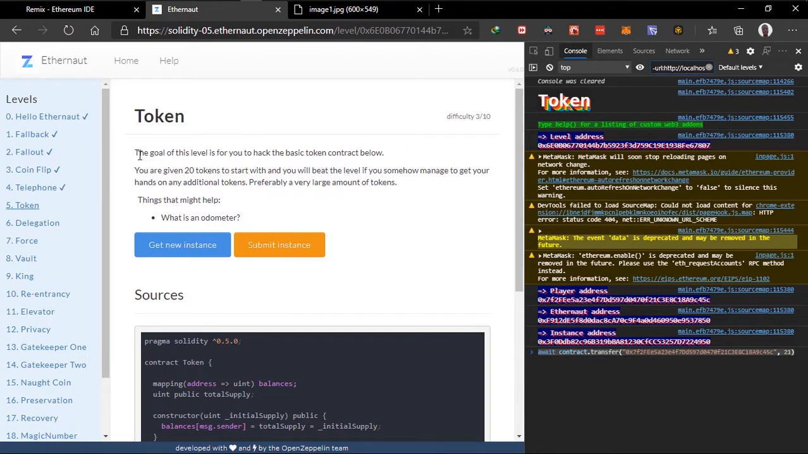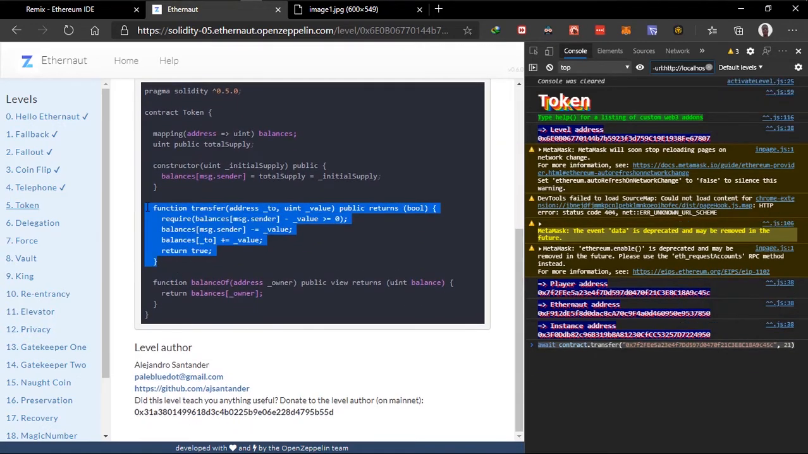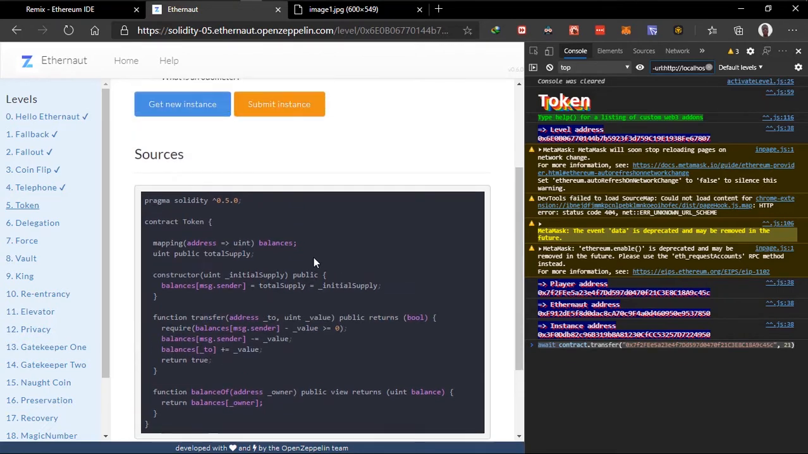In this challenge, we are given 20 tokens and we were asked to beat the level by getting more than 20 tokens. And this is just the method we need here. This is the transfer method. And this is what brings us to underflow and overflow.